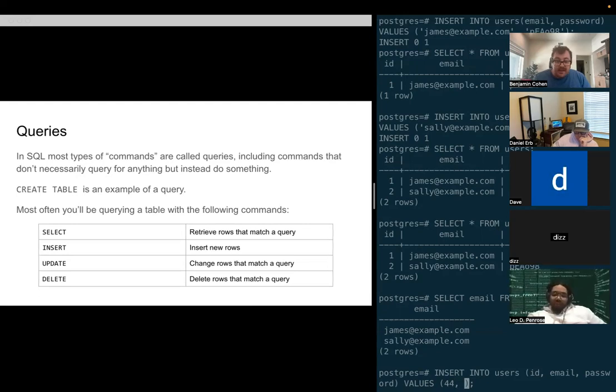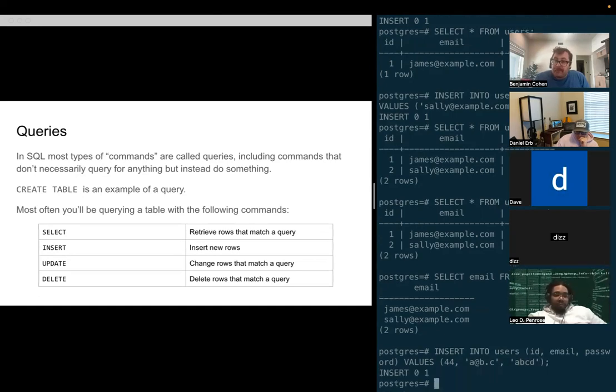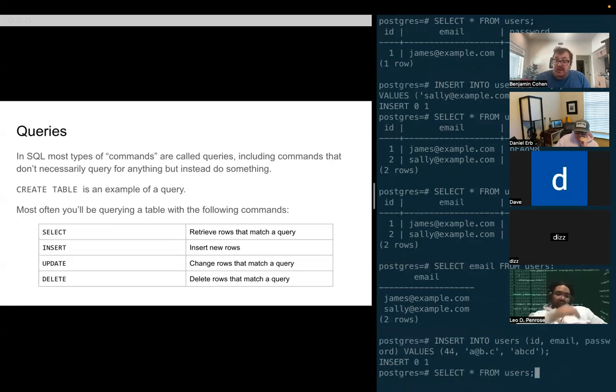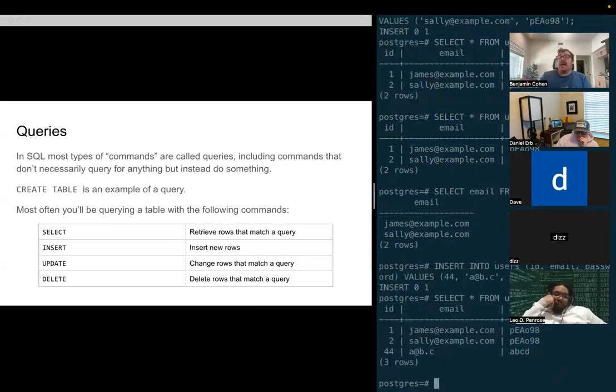And then for email, a@b.c, it doesn't really care. It only cares that it's text. And then finally, the password ABCD. So let's see if this lets me do it. It looks like it did. And now, once again, I can select everything from my users, and I see that, okay, I actually do have that explicit ID of 44.